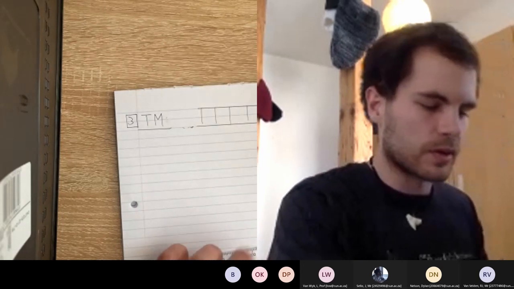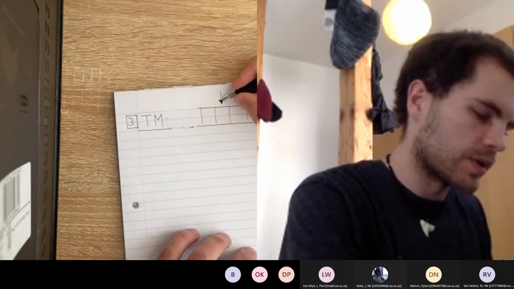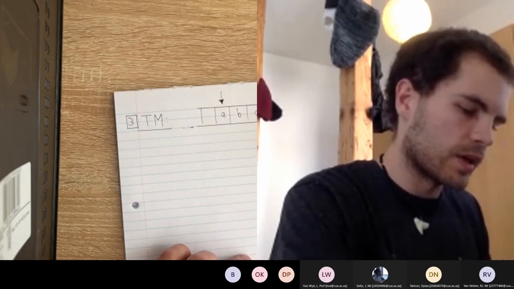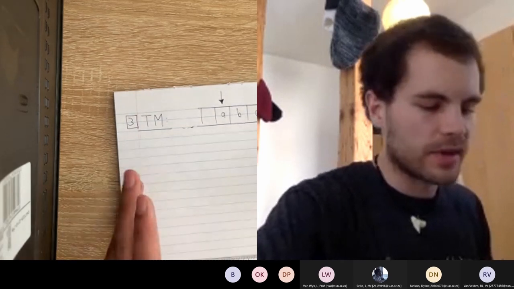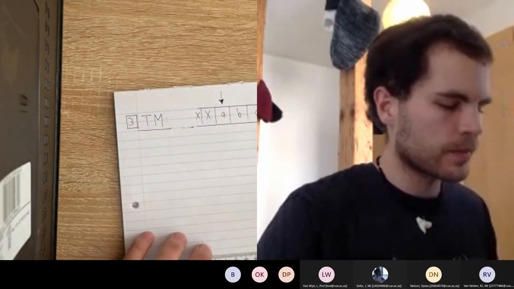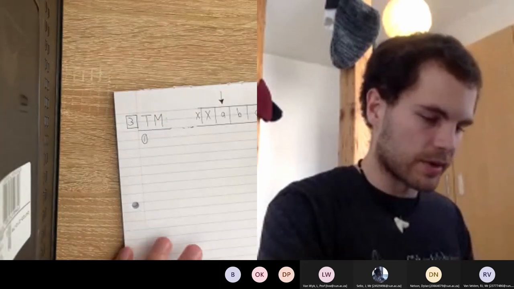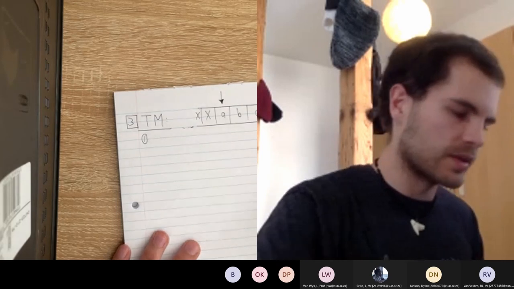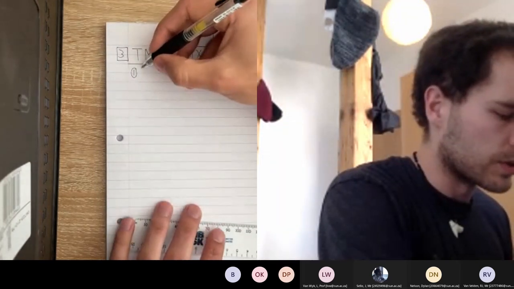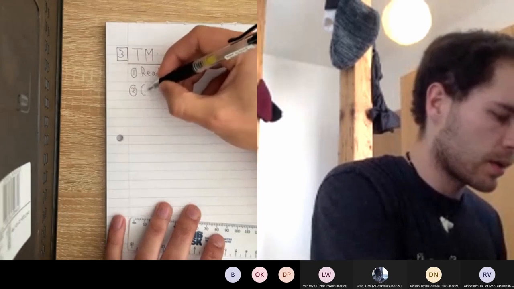And our input tape starts somewhere. So say our head of the tape starts here. Our input word, say we could have A, B, C, B, A. And that's our input word. And everything around the input word would just be an X, infinitely in both directions. And the process for the Turing machines will be the following. And then we have our states. So sigma is our set of states. All right. So first thing we do is we read what is at the head. So we read A. We check the state that we're in.